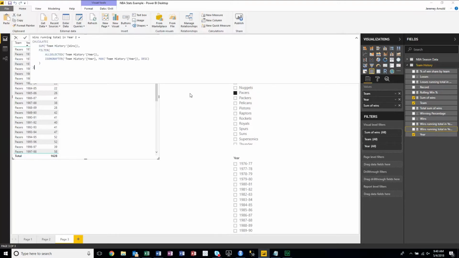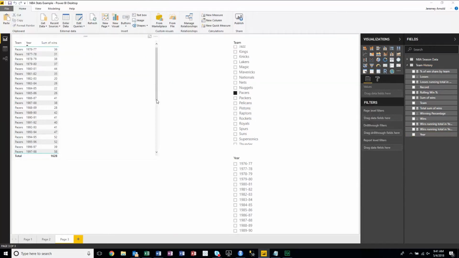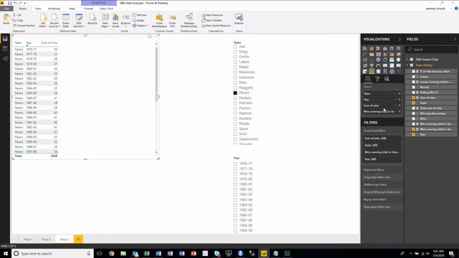And if I press this button here, I can see, oh look, it shows me the DAX. So it's using the calculate function to do a sum, and it's filtering by the year, and then where it has to be after the max of the team history, and then it's descending. Okay, great. So I'm going to throw this in here.